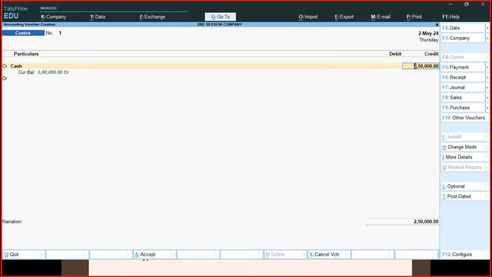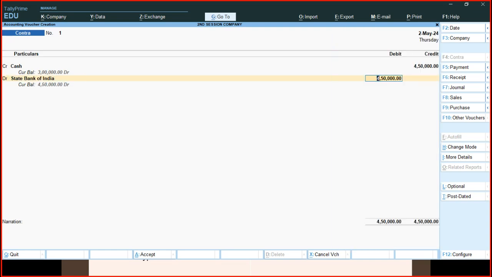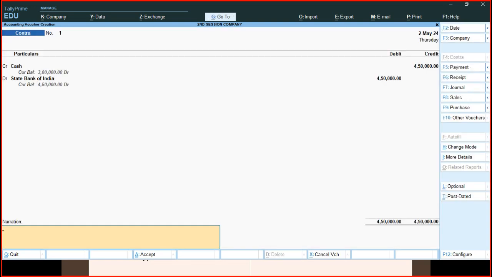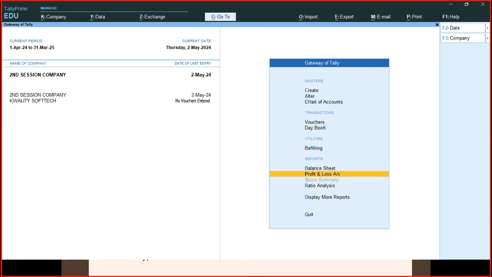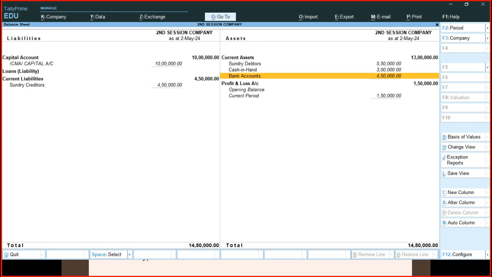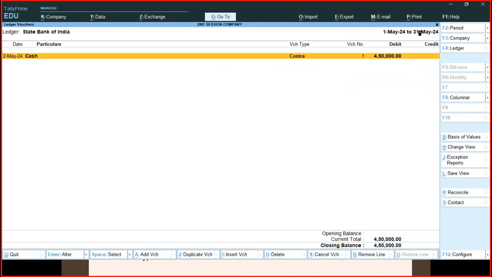First credit should be there. How much amount am I having? So 4,50,000 I am going to deposit in the bank. Debit SBI. And I don't want to mention the check, then Control A. Enter. Enter. Is it clear? Now my bank is having 4,50,000 balance. I can check in the balance sheet. See, bank accounts, how much is it? 4,50,000. From here you can check the entry also.